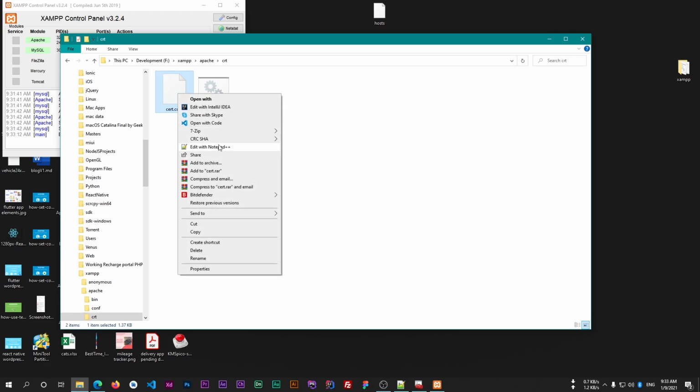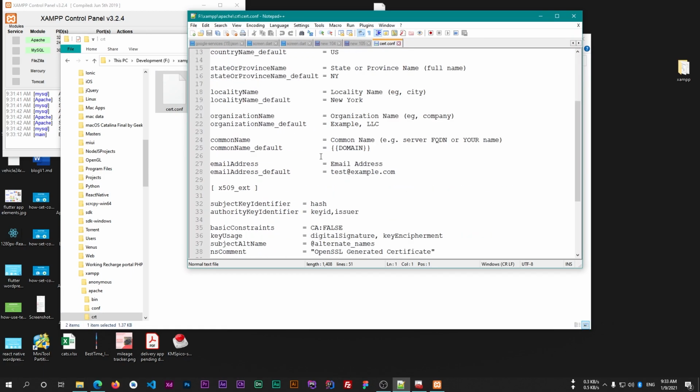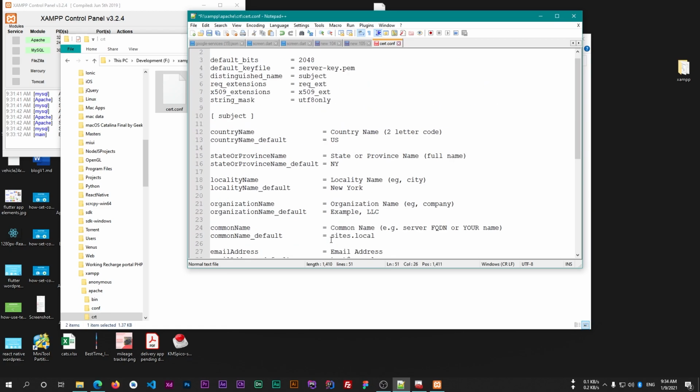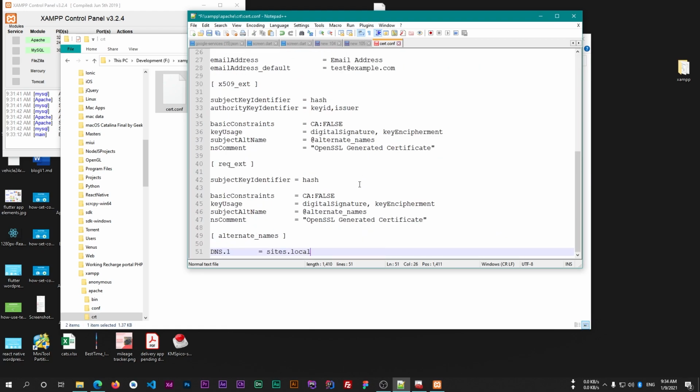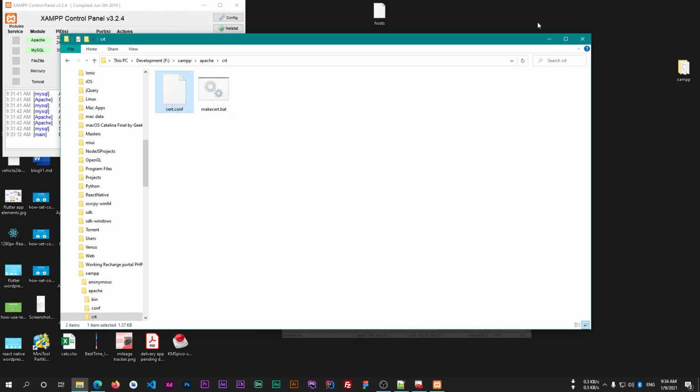I'm going to open this in Notepad++, and here we have to make a few changes. We have to change this domain to our local domain. So I'll call my domain sites.local. So I'll write sites.local, and I'll copy this name and replace this as well. So we have to use our site name in only these two locations. Now save this file and minimize this.